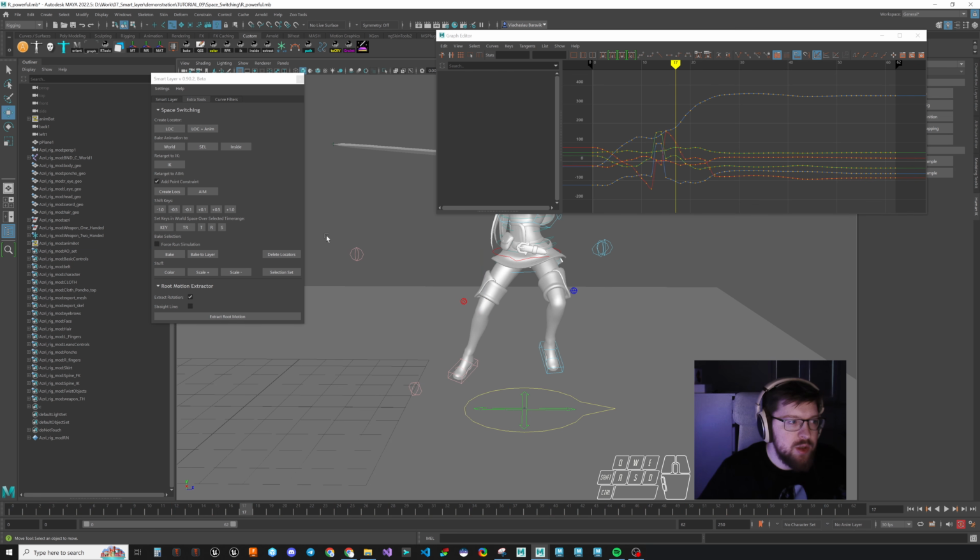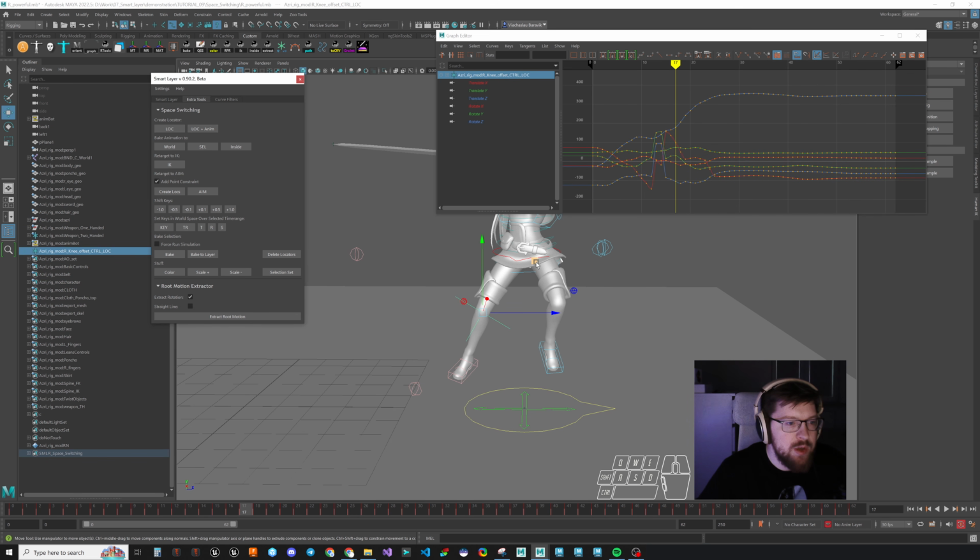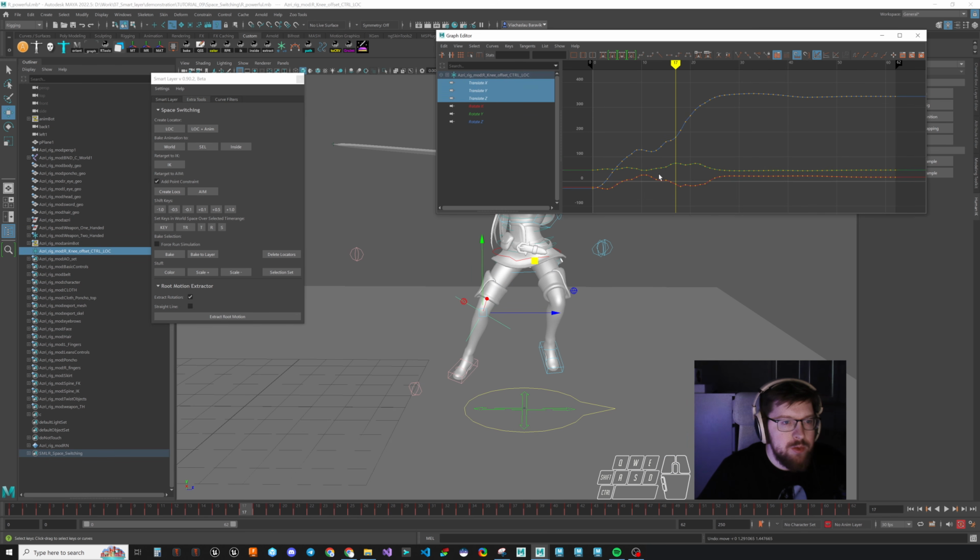So what we just did is basically called to bake object to the world space, and in Smart Layer it can be done with this button. I can simply select the required control, bake it to world space, and again I will get the locator in the world space with real information about the movement, and this locator will control my initial object.